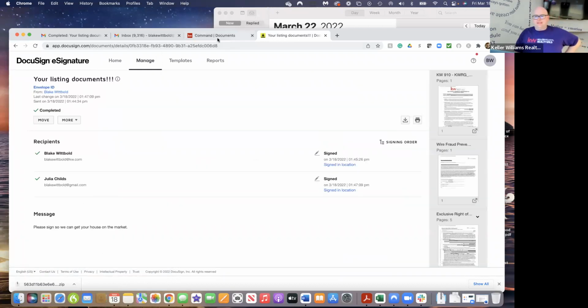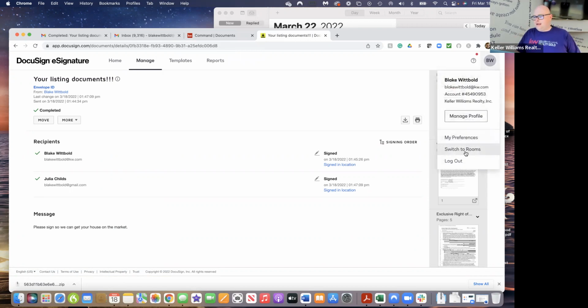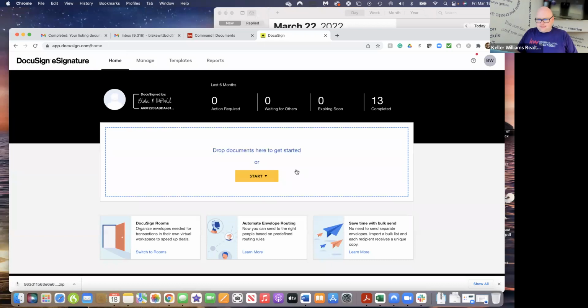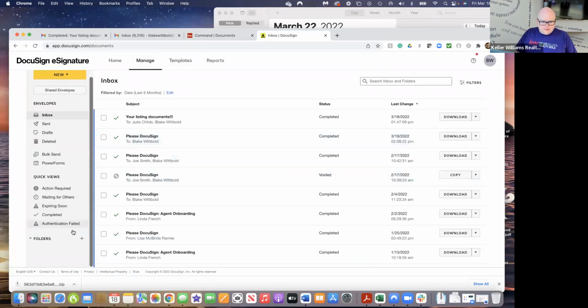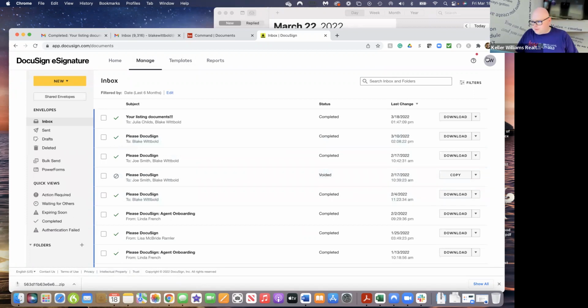So if for some reason inside your room documents they aren't showing completed, you can come into the e-signature area by clicking your initials and just say switch to e-signature. So I could switch back to rooms, but I want to see if I can sync these. Of course, I'm not sure how to sync them.